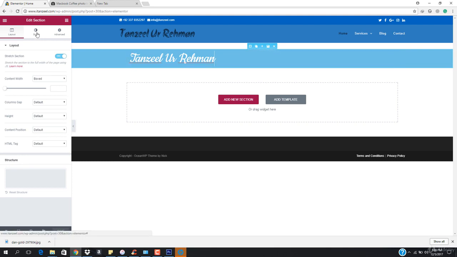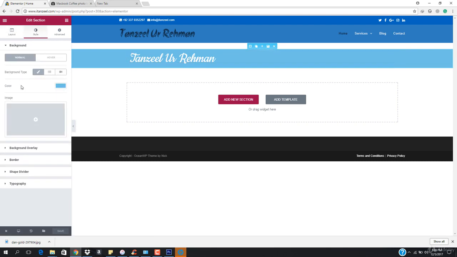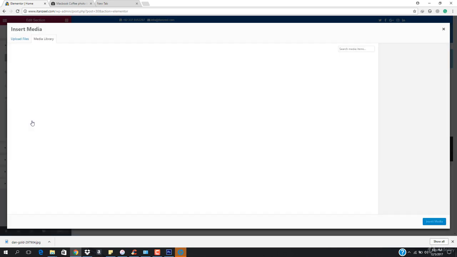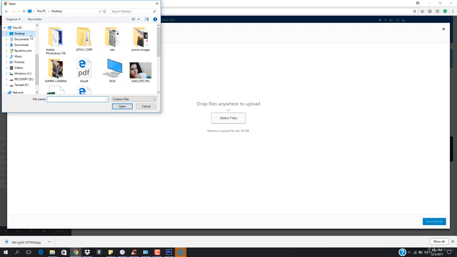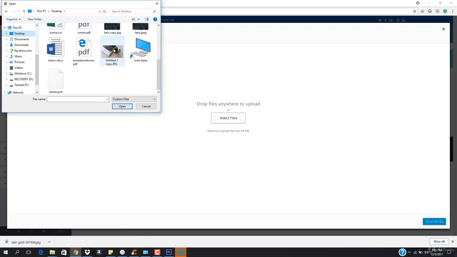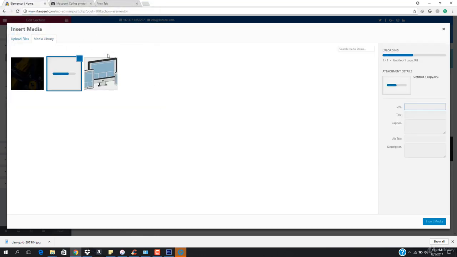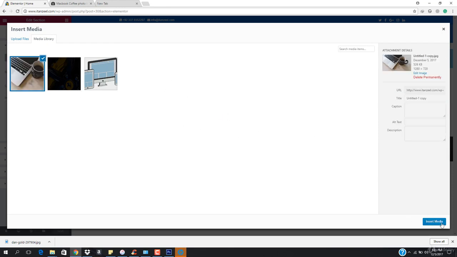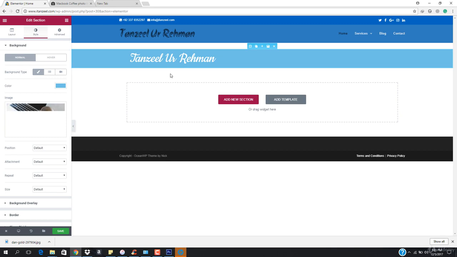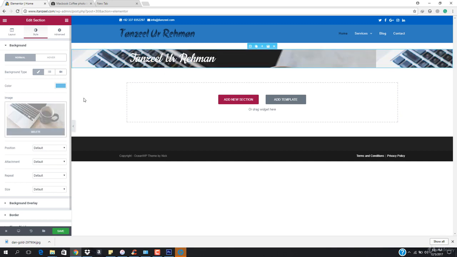You have to go to the style. Where it says color, you just come here, and it says image right here. So I'm going to upload an image right here. I'm going to hit upload file, and it was under the desktop, and its name is this. So I'm going to upload it right now, and this image should be uploaded. After it is uploaded, I'm going to hit insert media. So here we go, you can see that this image is just coming right here.